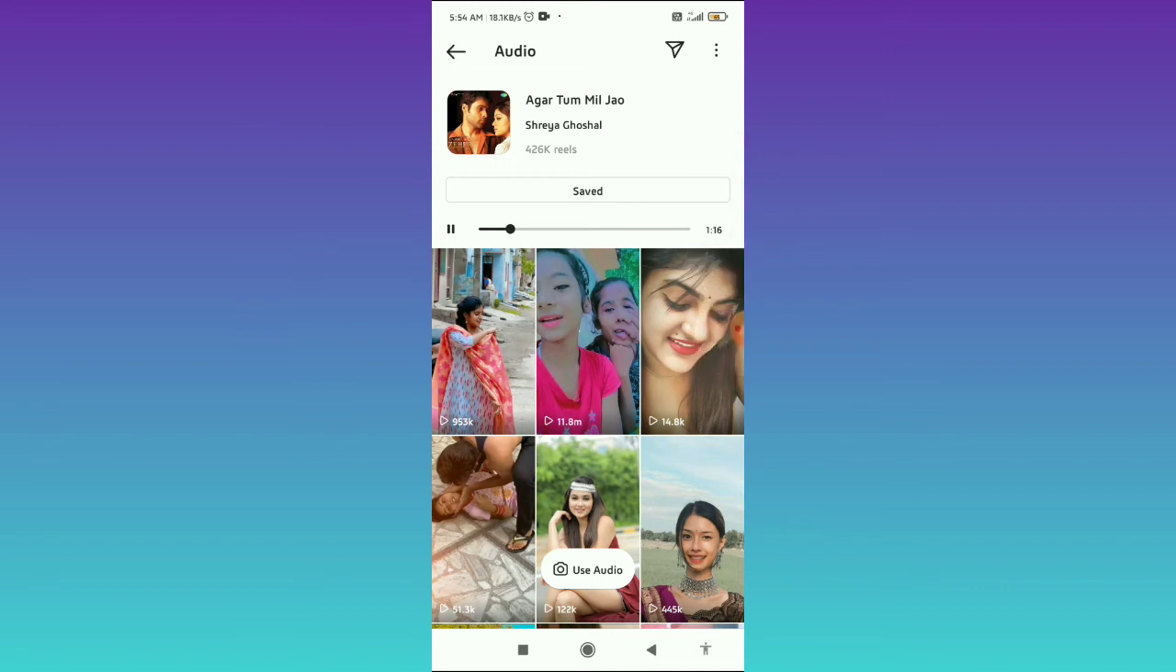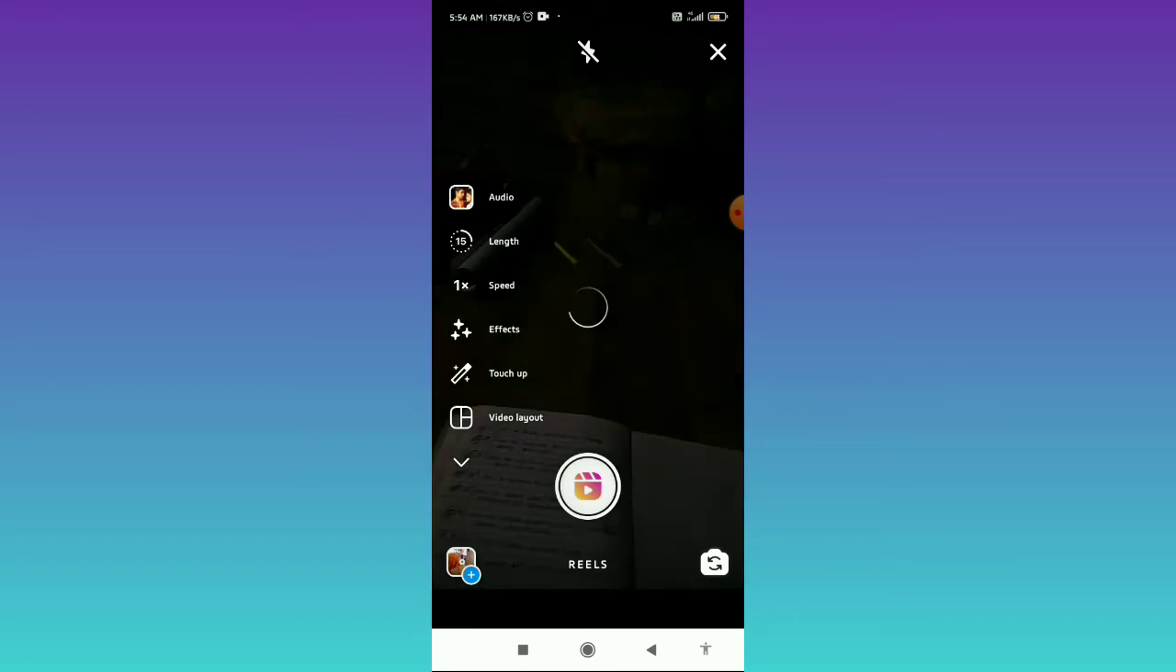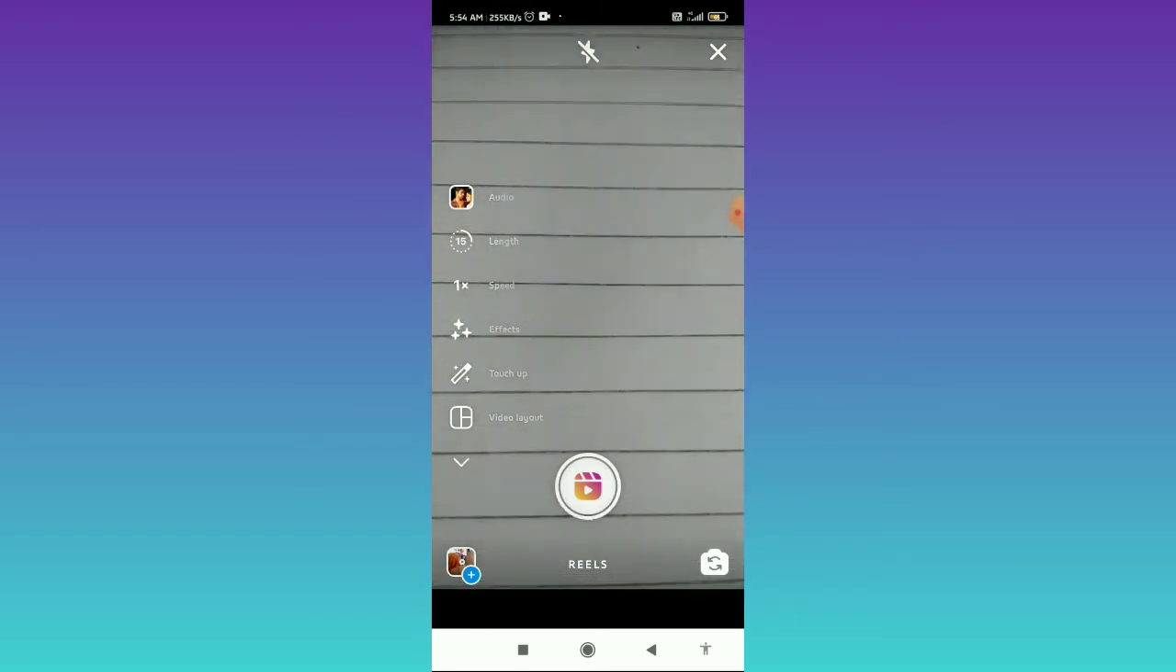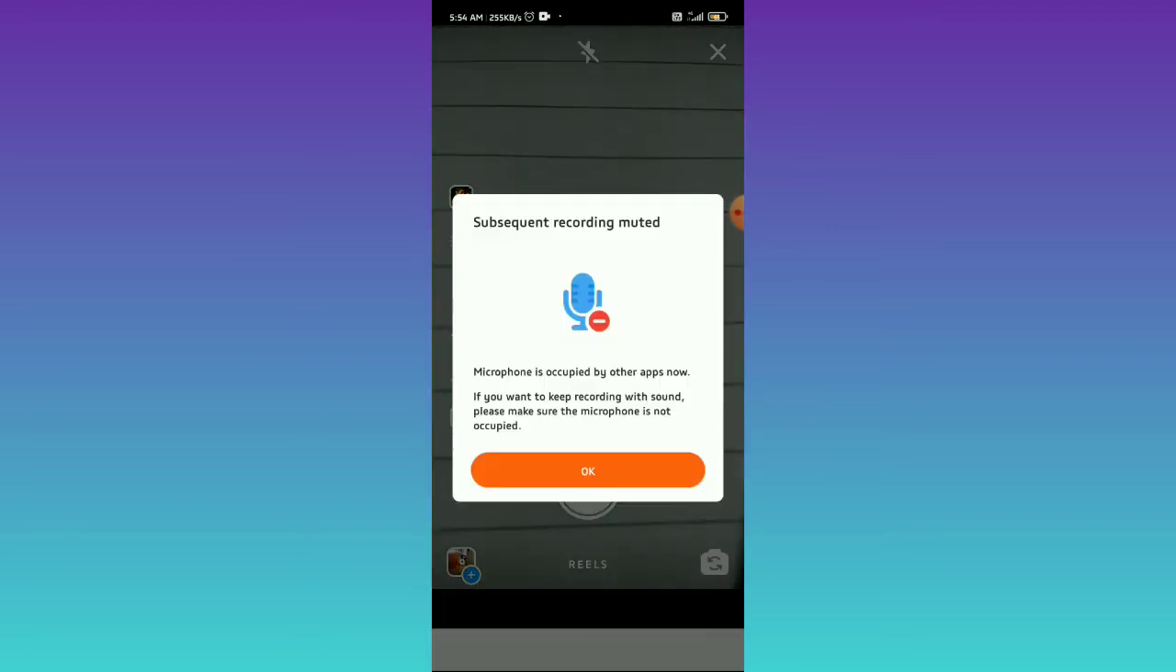And to use it, if you want to use this audio, you can simply tap on the use audio button at the very bottom with this camera icon. Tap on use audio, and then you can start recording the reels, and now you are done. So that's how you can search for audio on Instagram.